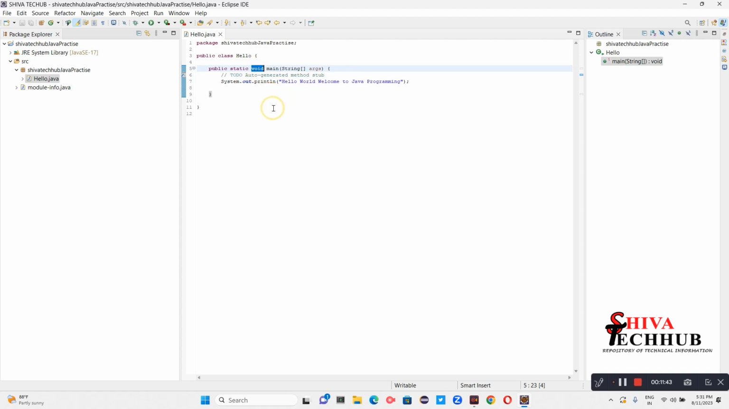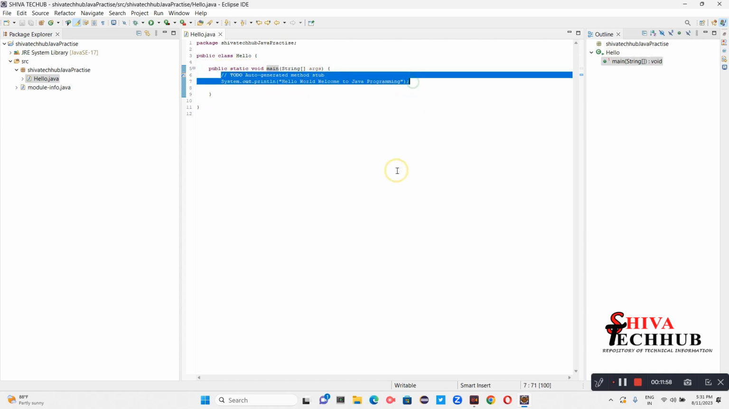For now, let us understand the positive scenario, like giving public static void. And main is not a keyword or reserved word in Java, but it is just an identifier for the Java virtual machine that this is the starting point of the Java program.